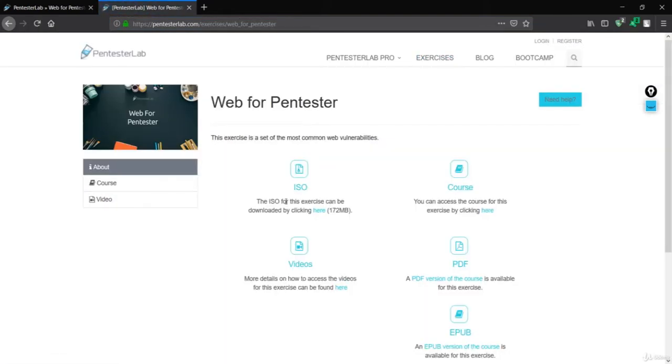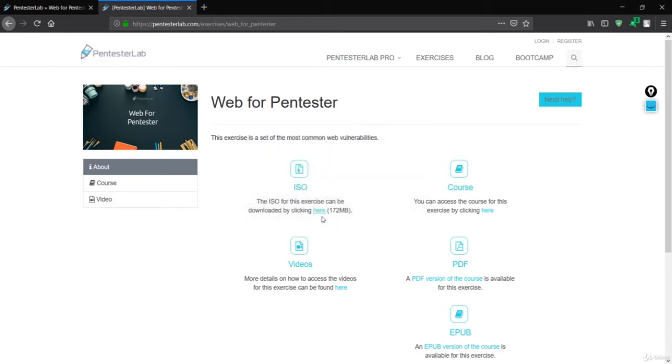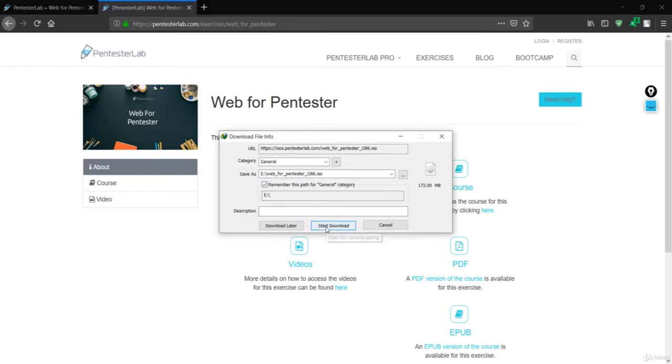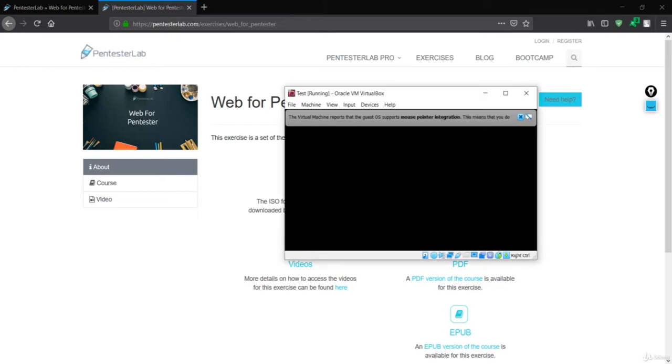All you need to do is simply download this ISO file. Simply click here to download the file. I've already downloaded it, so you can simply press OK to download this file. It will just give the link. You can start the download, and after you download, you'll just get this ISO file in the drive where you stored it.